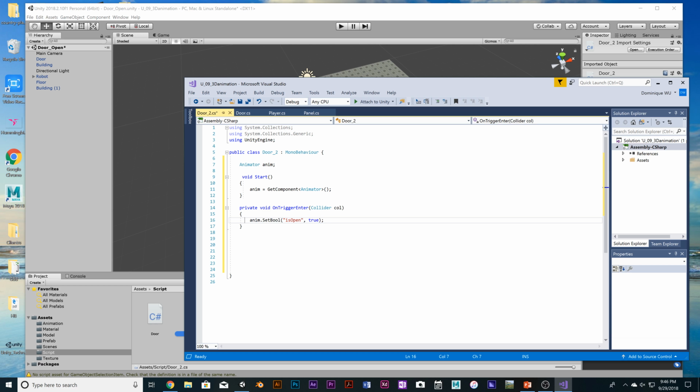Okay, then let's copy and paste. Simpler. Okay, on trigger exit, right? Let's do it on trigger exit. Then is open is false. Then the animation will play the door close function animation. Yeah. Okay. So let's see.